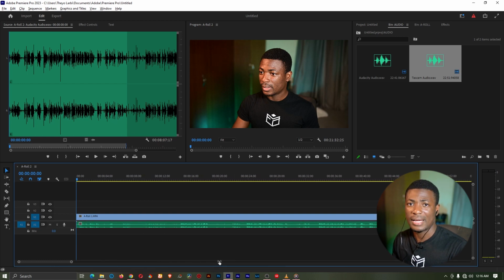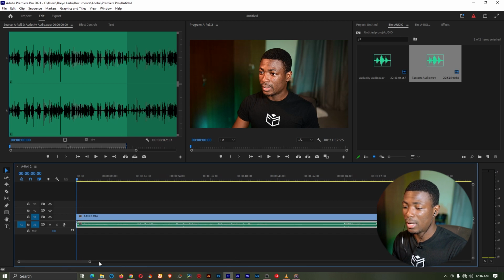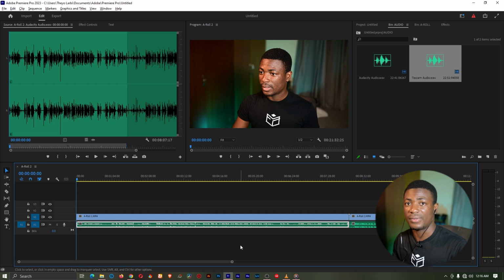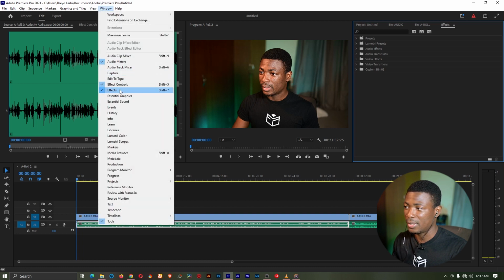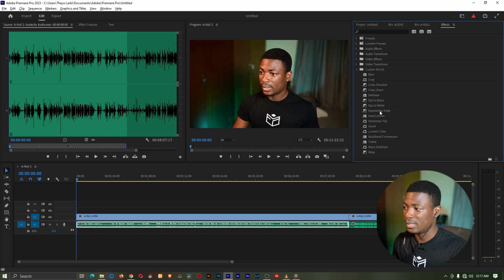So the first thing I do is, with the audio, I have to amplify it. Even though it sounds great, I also add in a bunch of effects just to make it sound a lot better. So my first effect, if you go into the effects panel, when you click on window, and you should find effects from here, my first effect is the multi-band compressor.